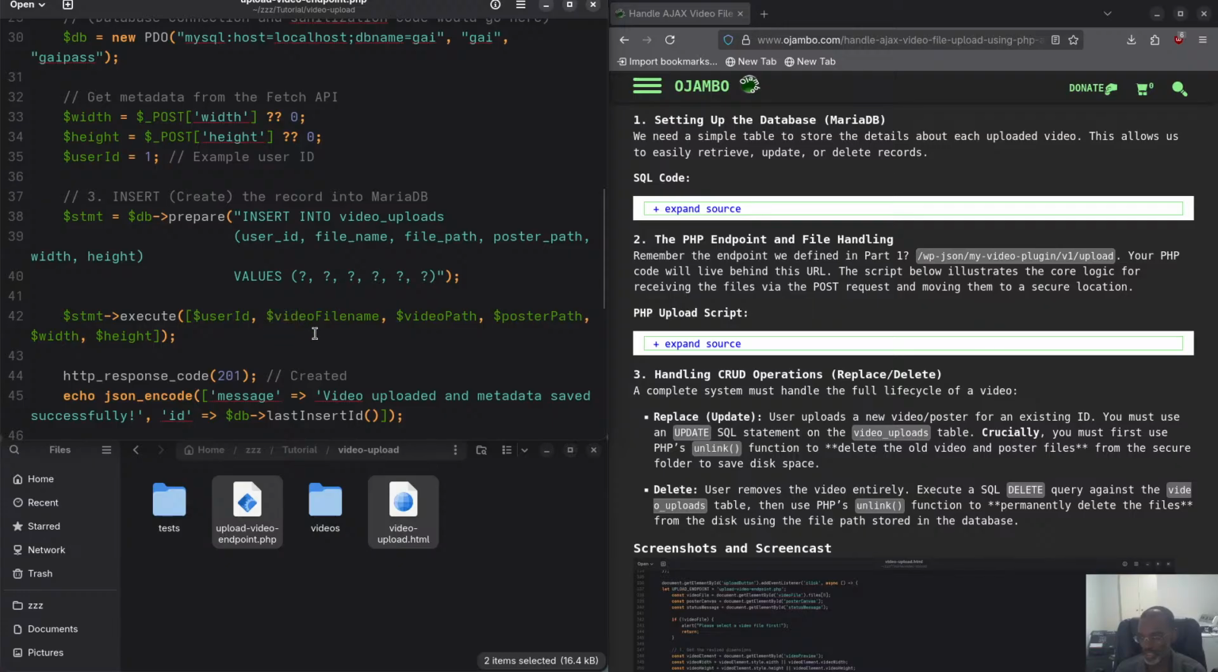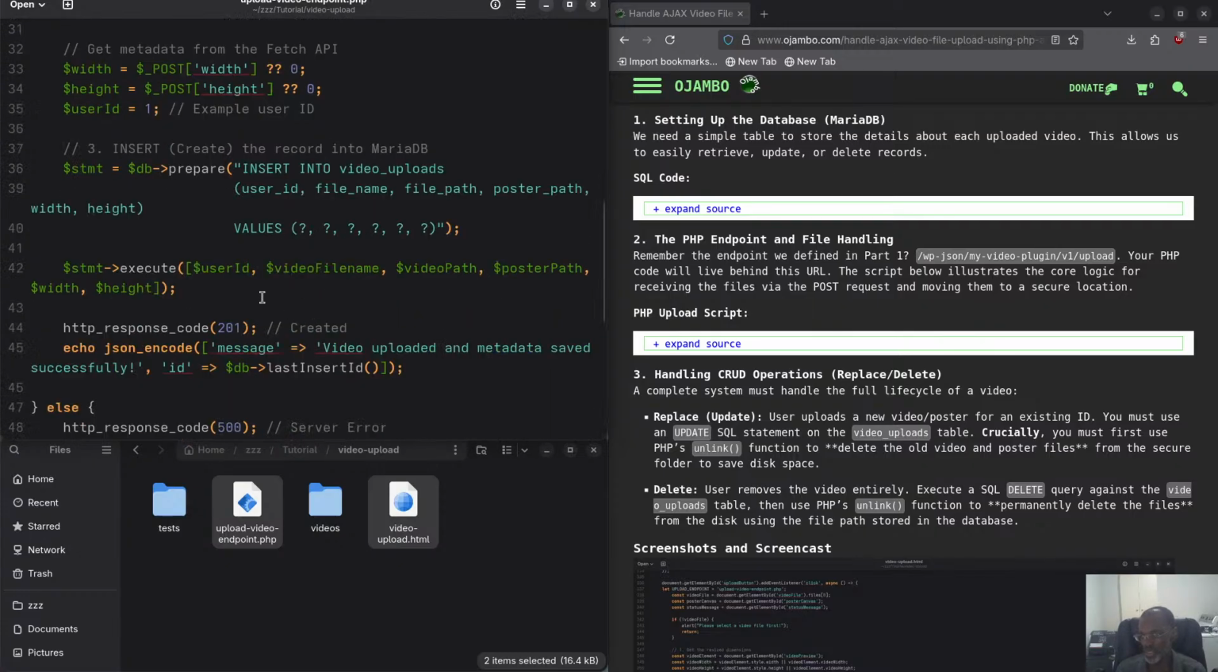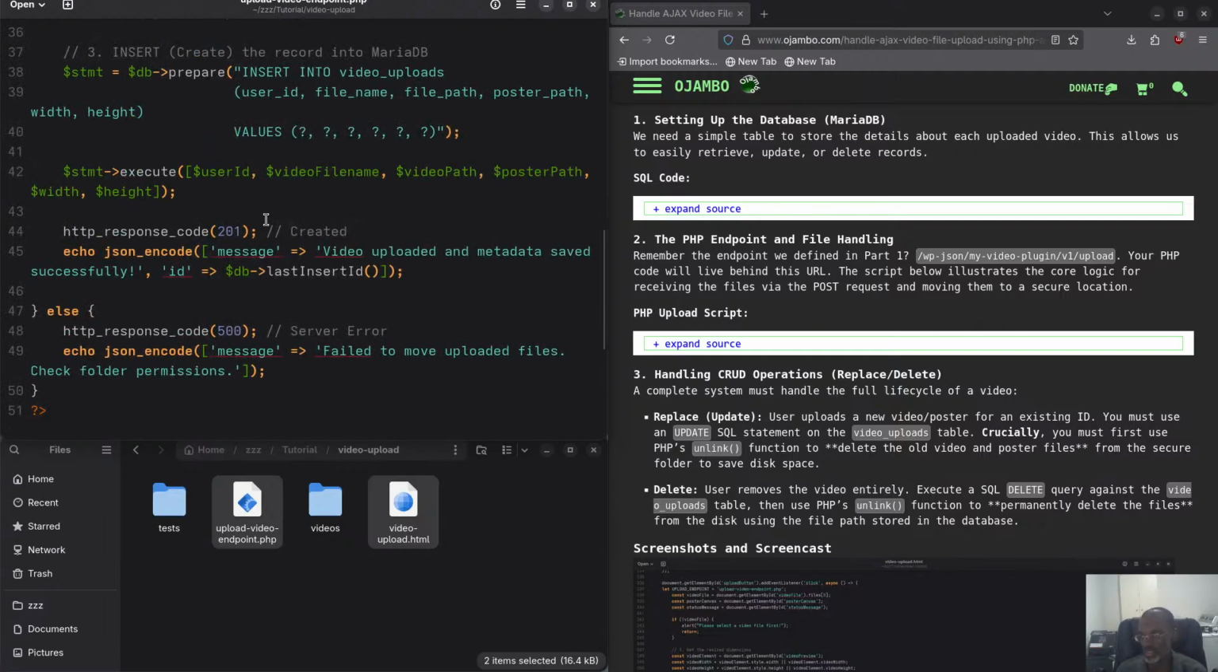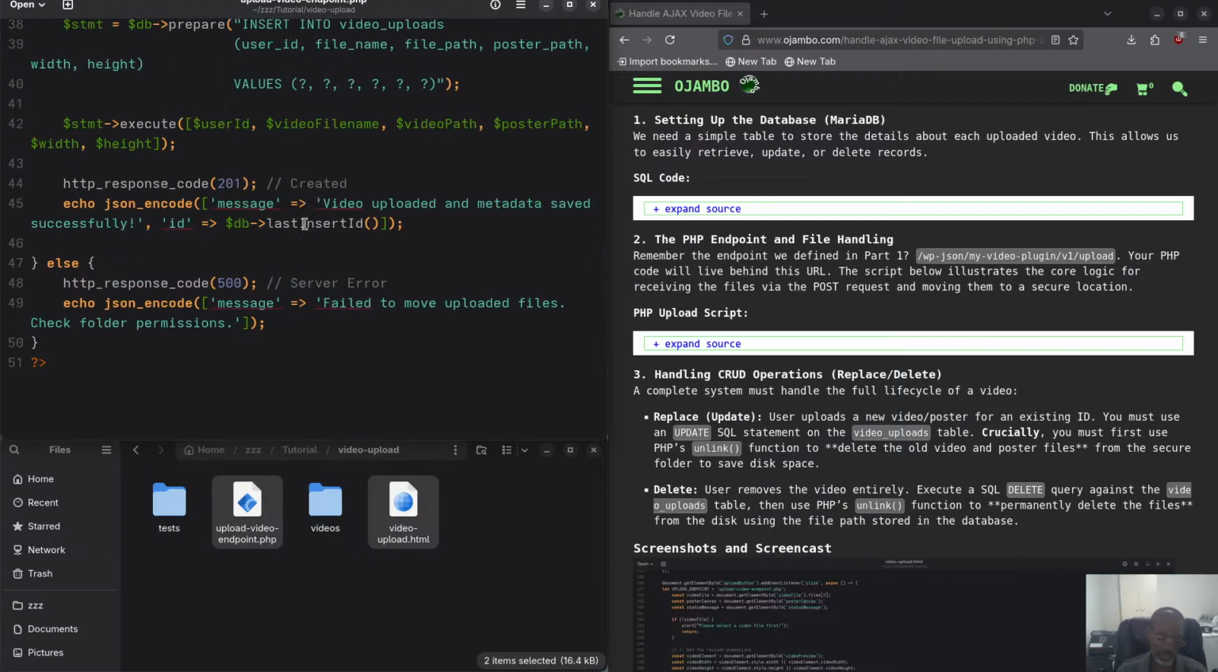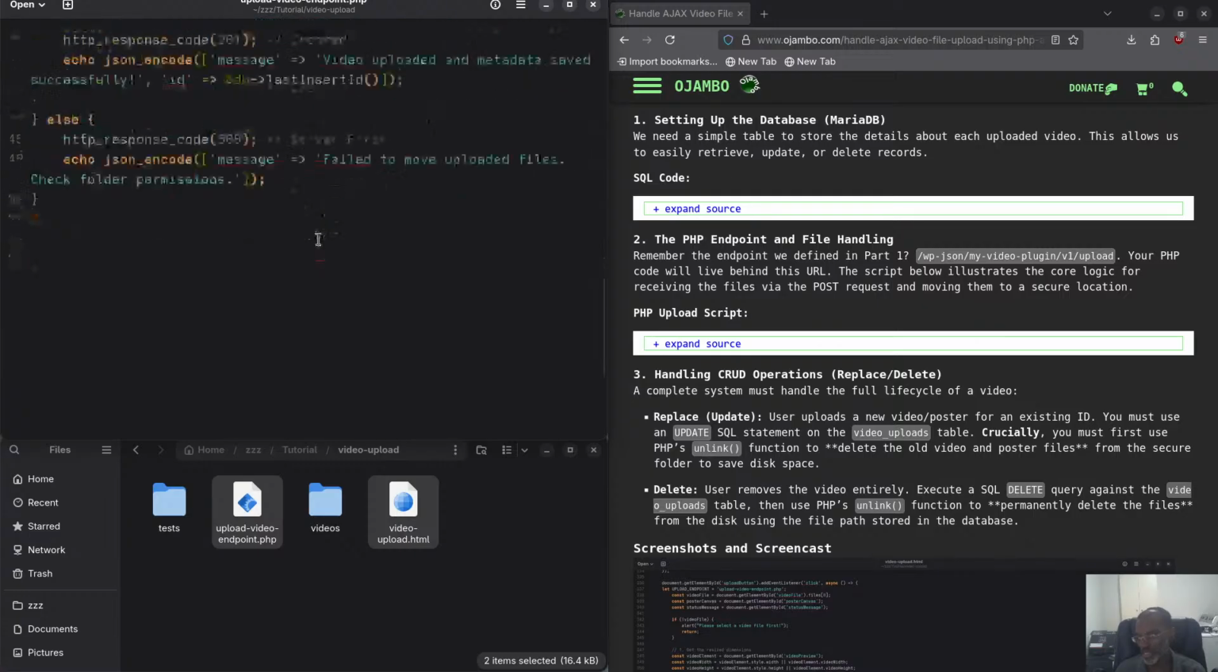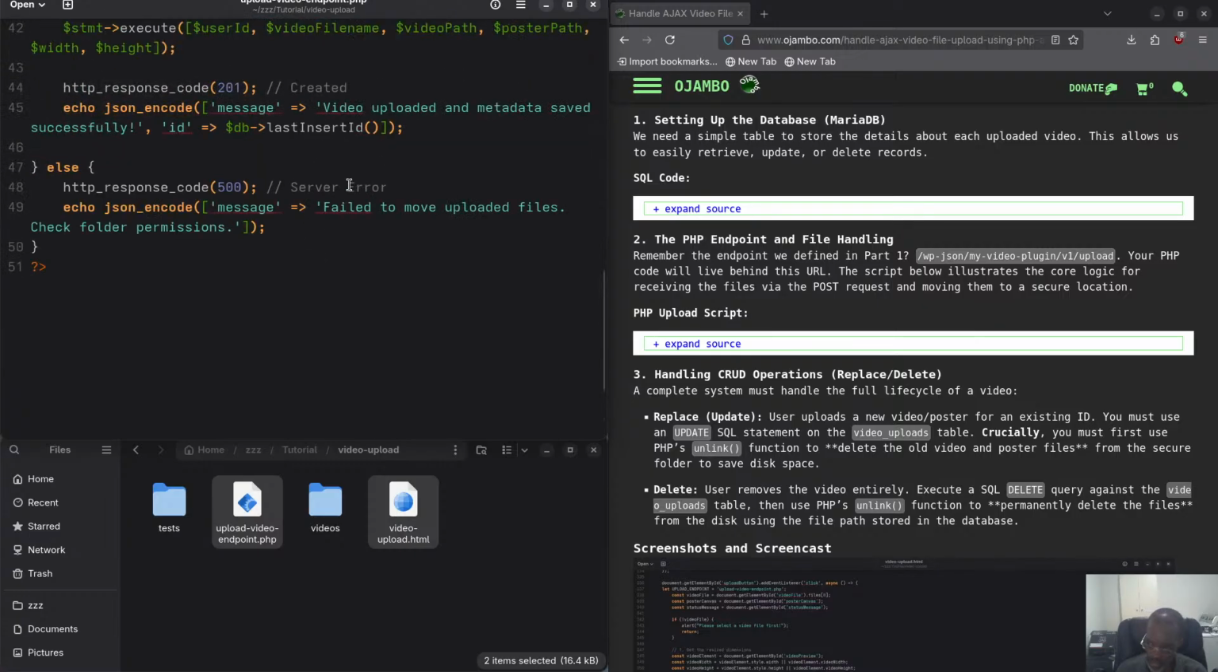You see we have placeholders with a question mark, and then we use an array to replace all the question marks with the actual values. And then after that we say success ID, we get the last inserted ID. Because remember it's auto incrementing, I'll show you that in a second before we continue.